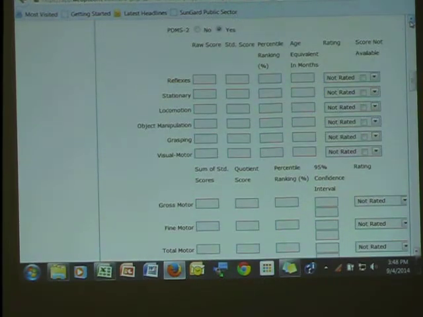So, for the P-body, if the child is under 12 months, you need to include the reflexes, the stationary, and the locomotion. Include the raw score, the standard score, the percentile ranking, their age equivalent, and you need to give them a rating. All of this information is available in the P-body manual on how to convert the raw scores to standard scores, to find the percentile ranking, the rating, and the age equivalent.